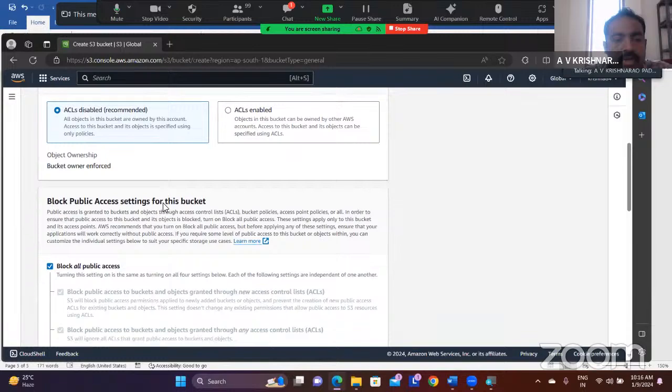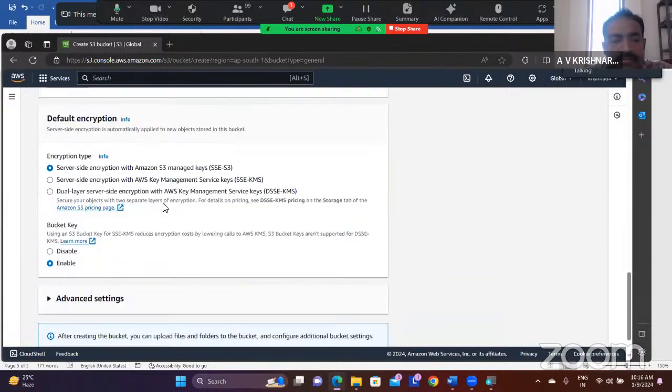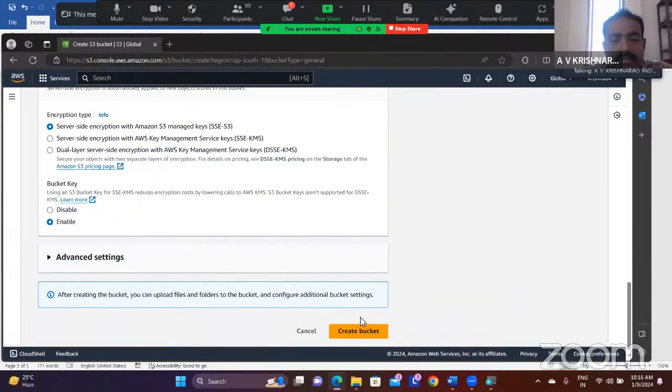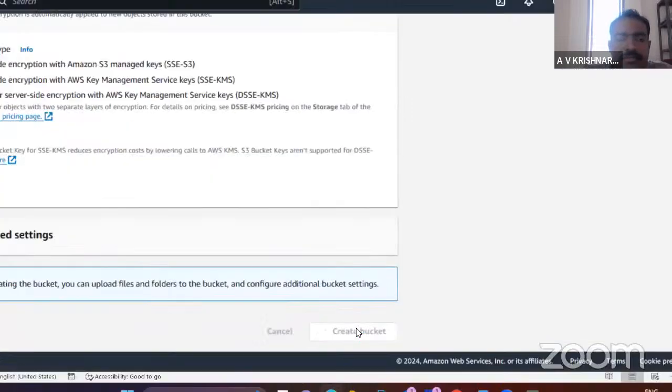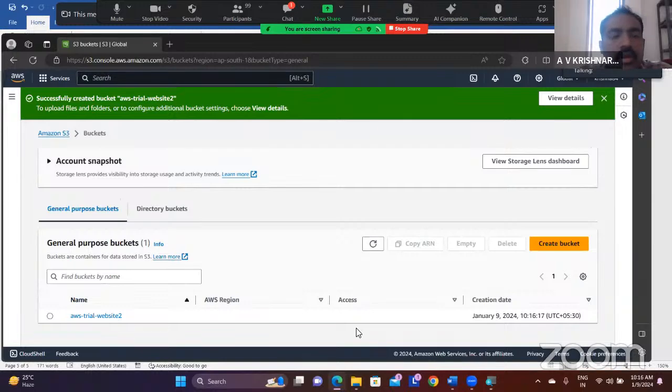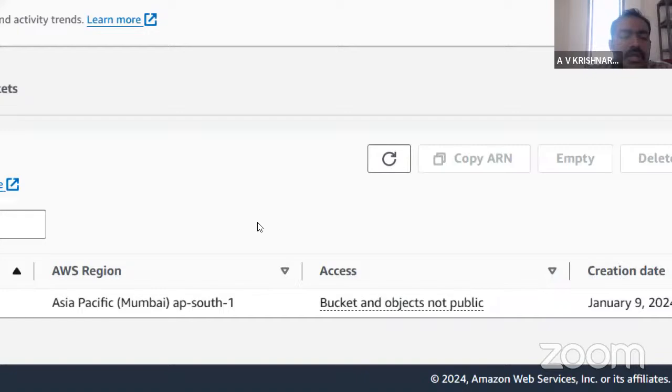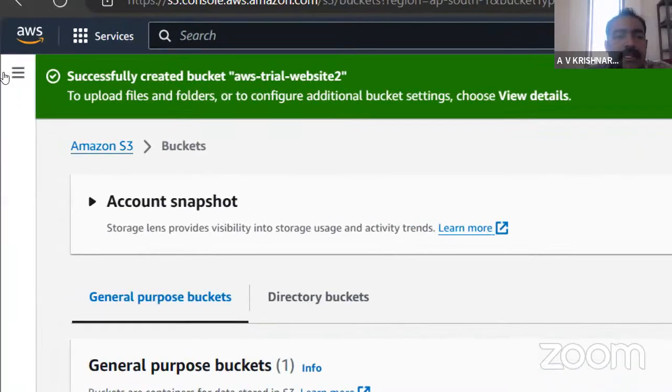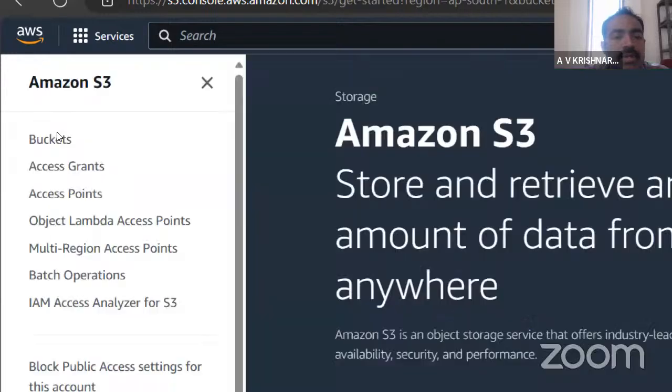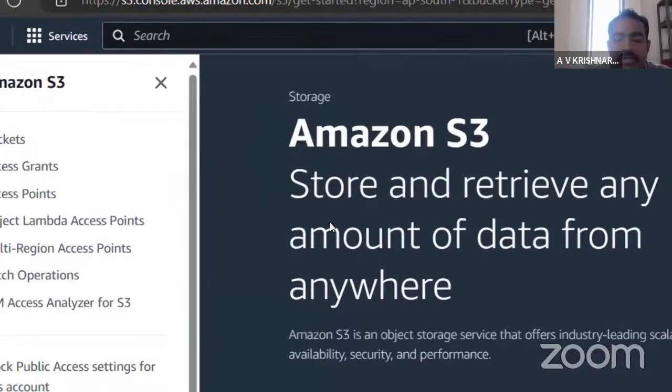And at the bottom you are able to see Create bucket. You click on this Create bucket. Now after successful creation of the bucket, you are able to see a message at the top like this: successfully created bucket, and then the name of the bucket you have mentioned. So in the Amazon S3 dashboard, now you are able to see.